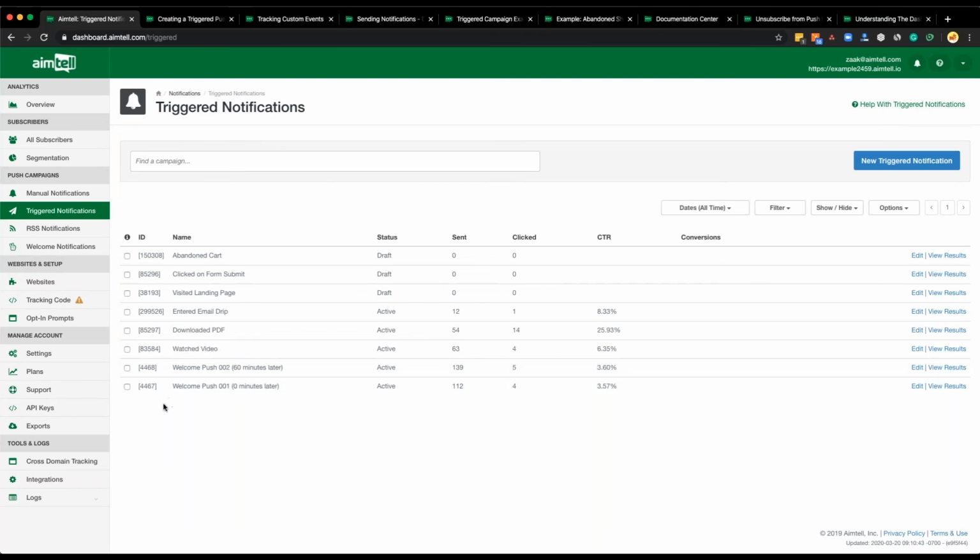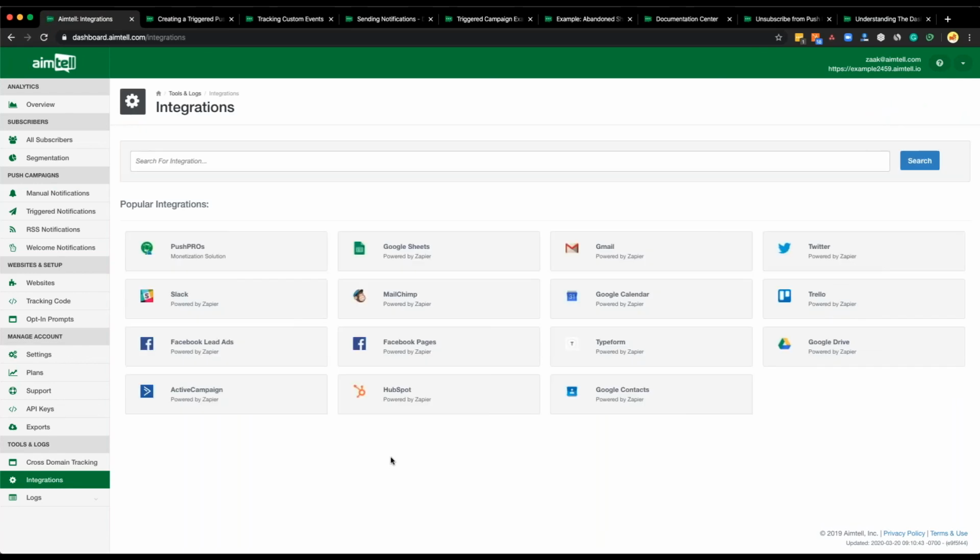Okay, so I think the last thing I want to touch on before we close out today is our integrations. We've got a wide variety of automatic integrations that you can just turn on. And I think it's probably one of our most overlooked features, but has the most potential.